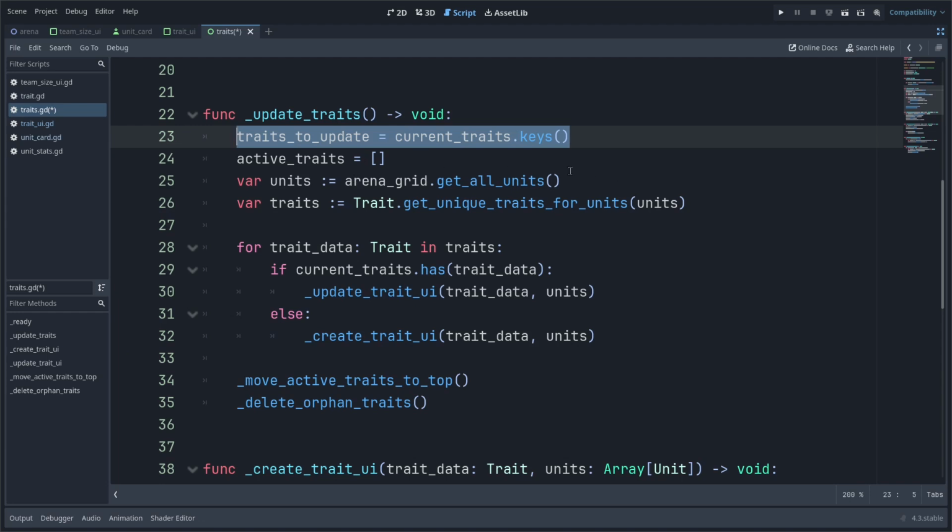Then we grab all the units from the arena grid and get the unique traits that are available. So for the dictionary, we still have Viking, Fighter, Elf, and Ranger, or whatever. And when we loop through the different traits, since we removed Björn from the board, these unique traits will no longer contain the Viking trait. We'll only have Elf, Ranger, and Fighter or something like that. But the Viking definitely won't be there. So then we basically won't create any new trait UIs since no new unit was added, but we need to update our Elf and our Ranger and our Fighter traits.